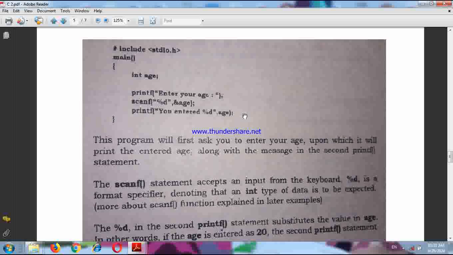Now see, first of all, what do we need to do? We need to compile this program. And as no error is there, we will get the message compilation done successfully. Then we link the program with the library functions. Then we go for the execution.